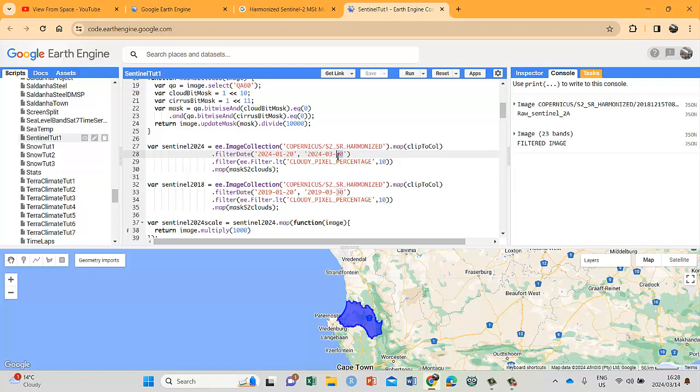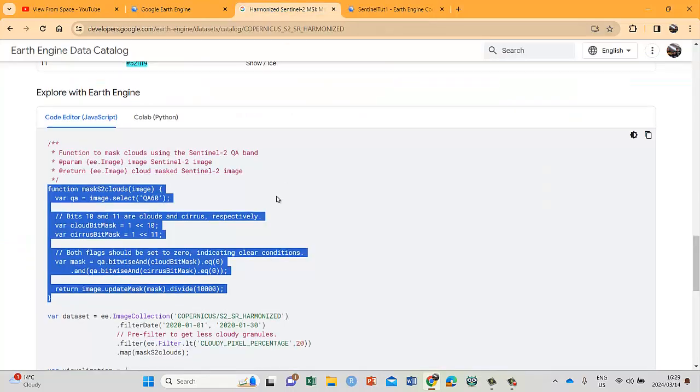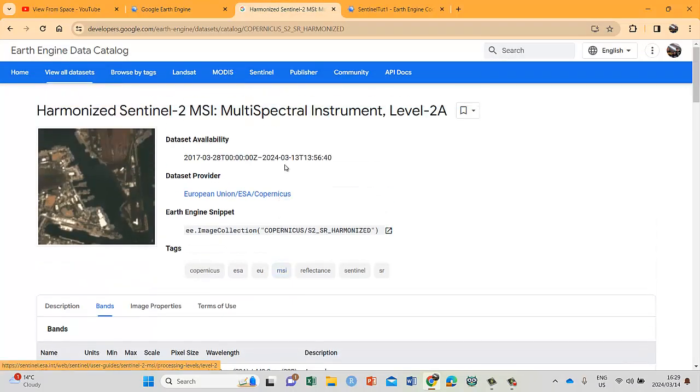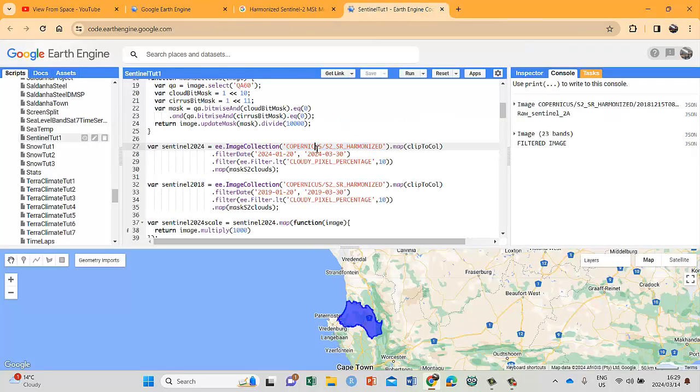So this is about 2 months, just under 2 months. So we'll get at least one, maybe two decent images in this image collection. There's our ID. Okay, where do I get my ID? If you go to my landing page for the Sentinel, you see there's the ID. It's exactly the same as this ID there.